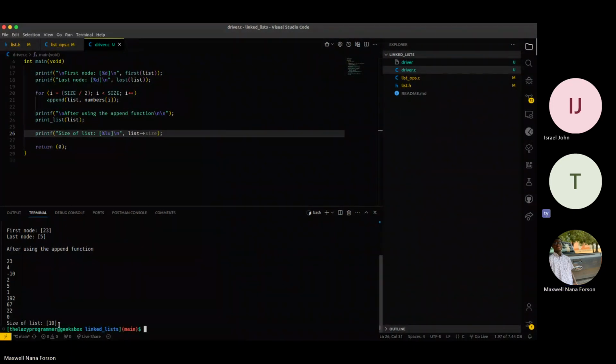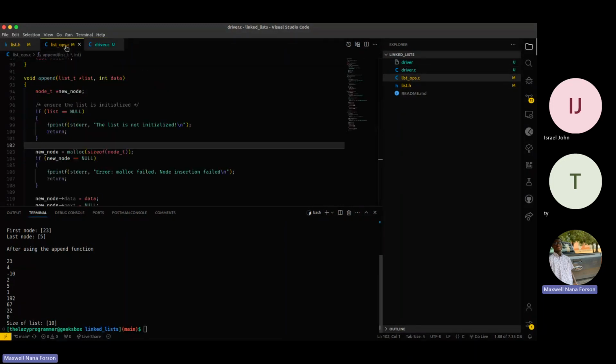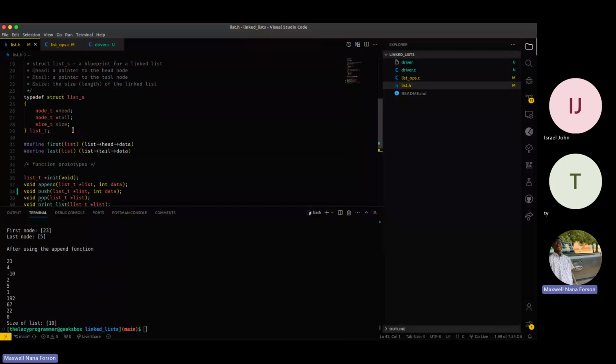You don't have to go iterating and then counting. We've been keeping track of it, so it's there exactly. As we go through, we'll be updating this list structure to handle a few other things, like error codes, or return values or something. We can add a few things over there as well, right?